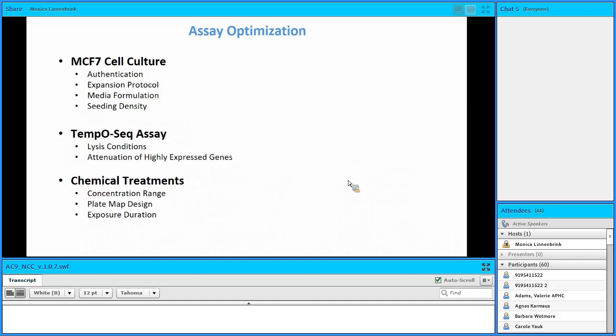So next, I'll talk a little bit about our optimization. We had to look at a lot of different parameters for optimizing this assay before we felt good actually running this pilot experiment. For the actual cell culture itself, we took the time to authenticate our cells to make sure that they were in fact MCF7 cells. Like I said, we optimized our expansion protocol. We looked at different media formulations and also did some seeding density optimization. I won't talk about all of these today, but I will touch on a couple. What I'll focus on is the optimization steps we had to take for our TempoSeq assay as far as lysis conditions and attenuation of highly expressed genes. And then for chemical treatments, we're doing some rather novel things regarding randomization of our treatment plates that I'll get into here in a moment.